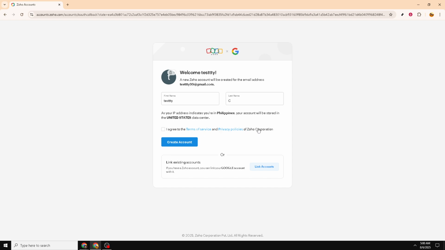service. It's important to read through these terms so that you understand your rights and responsibilities while using Zoho One. Once you've done so, check the box to indicate your agreement. Finally, complete your sign-up process by clicking the Create Account button.